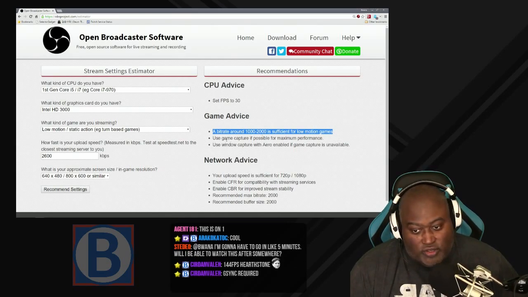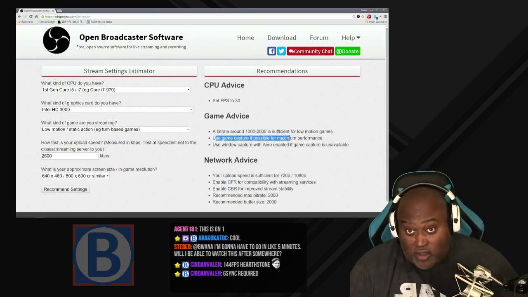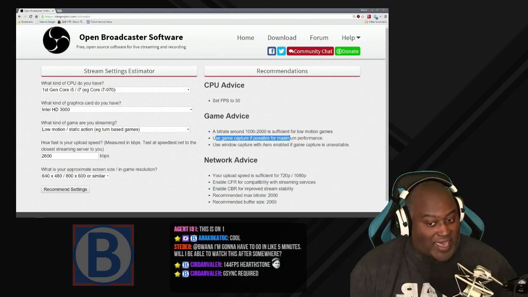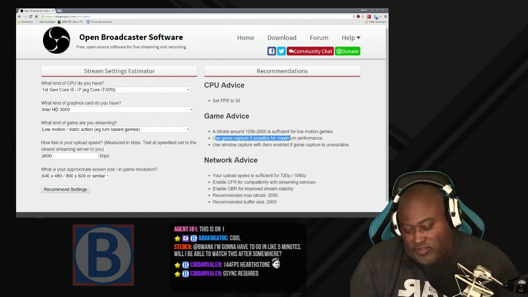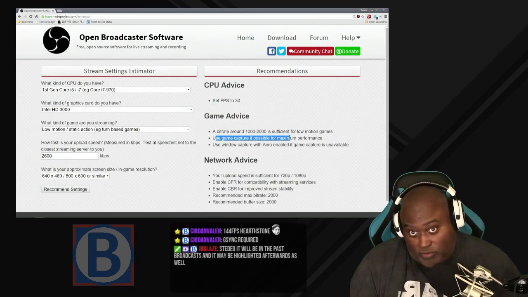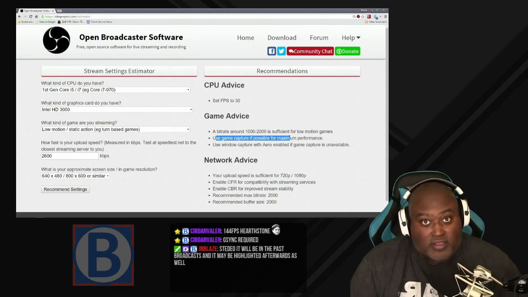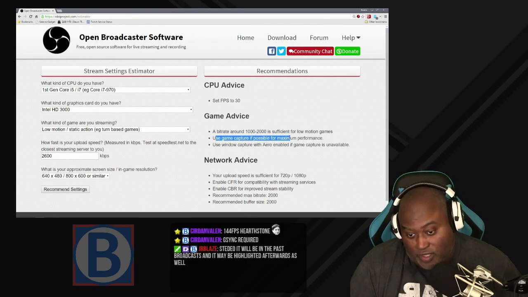Okay. Use game capture if possible for maximum performance. There's a feature in OBS which allows you to capture the game instead of capturing the monitor. So they ask you to use that. Use window capture with arrow enabled if game capture is unavailable. Not all machines are able to do game capture due to one or more reasons. So if you can't do game capture, make sure you have arrow enabled on Windows. If you don't know what Windows arrow is, Google it and it'll tell you how to turn it off and on. It'll be like the first or second result.